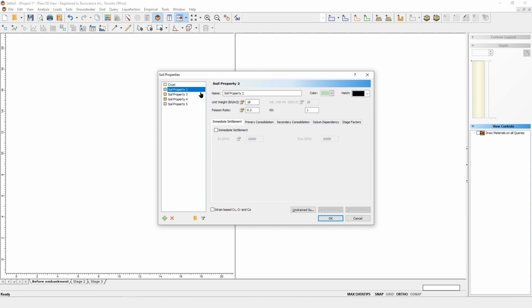We'll select Soil Properties 2 and change the name to Soft Soil. Change the unit weight to 18, Poisson's ratio to 0.3, K-naught value to 0.7. Select Immediate Settlement and change the value to 5,000. Same for ESUR as well. And make sure the primary consolidation is turned off.